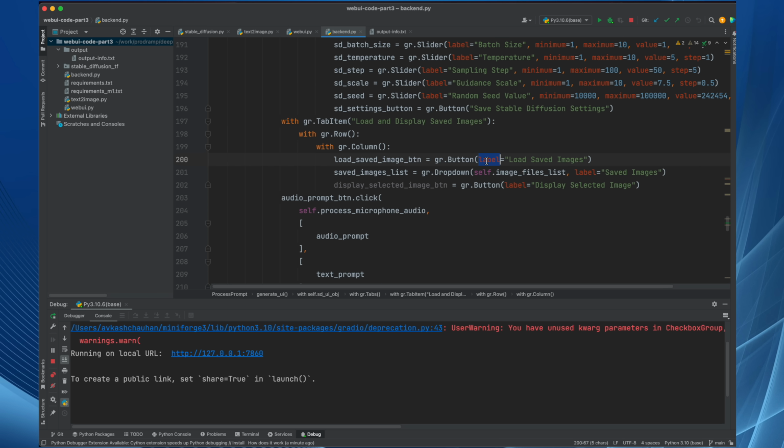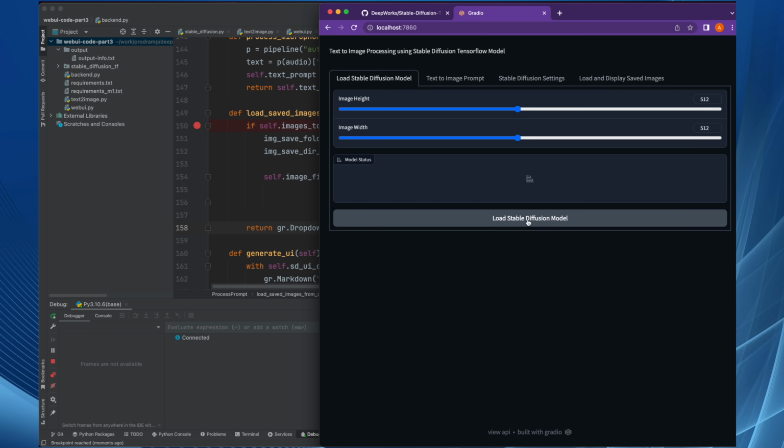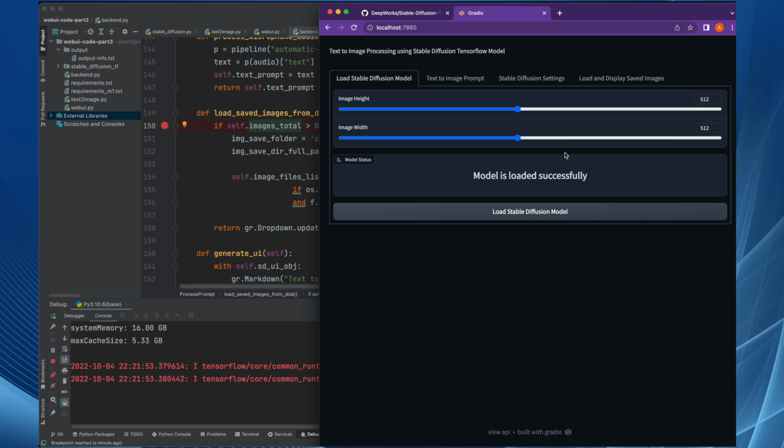Restarted the application. Reload. Here is our load saved image. If we click here, you see that our breakpoint hit, but there are no images, so it's going to show the same result. There is no change. So what we will do is run our whole code. We will have at least one or two images and make sure that the images are listed here. So let's load the model. Our model is loaded successfully.